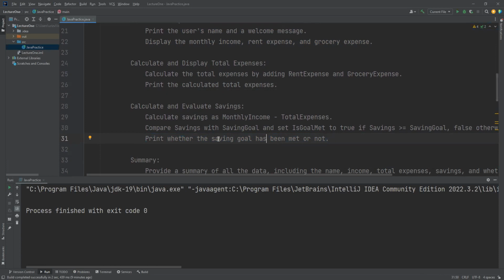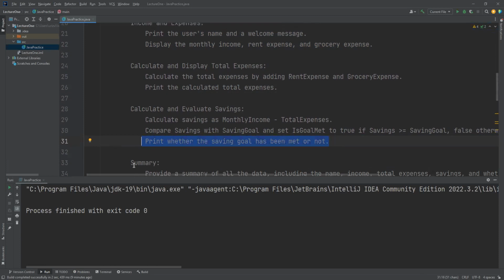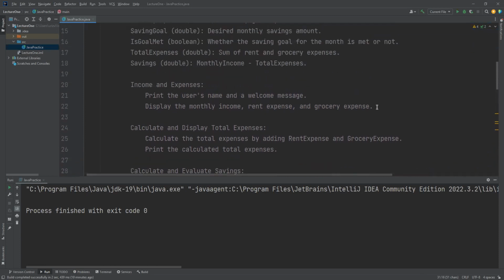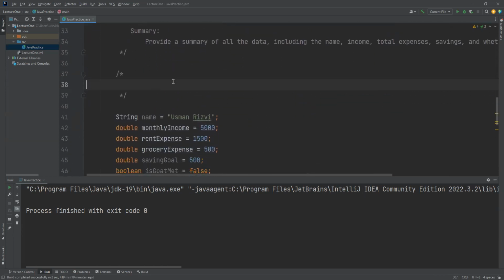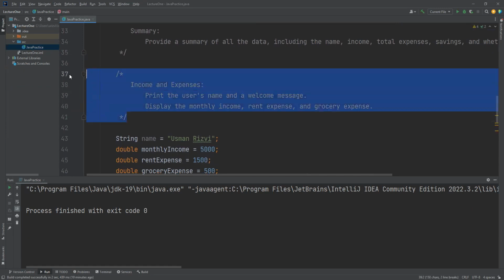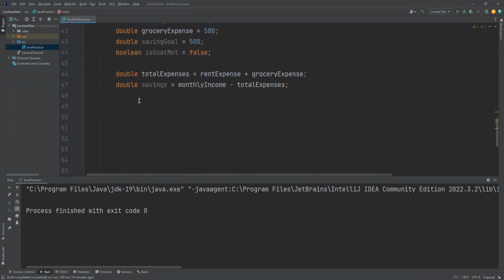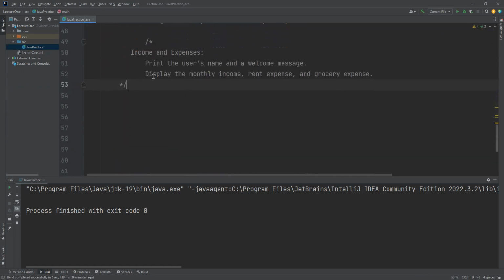So if you look at the description of the assignment, I actually provided the code to do this one right here. So let's do this one then. Income and expenses. I'll take this, put it right there. Cut this and move it down here. All right. So now we have income and expenses.